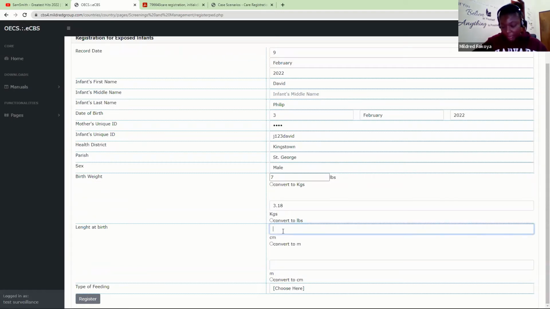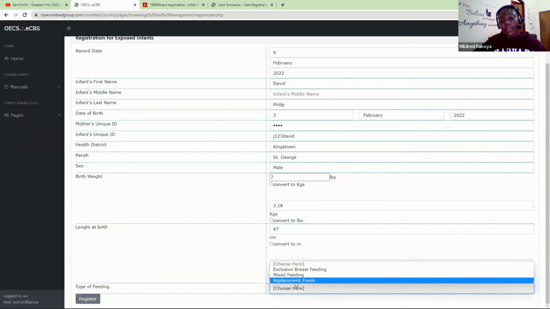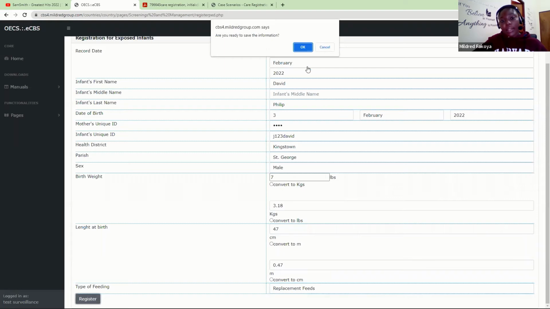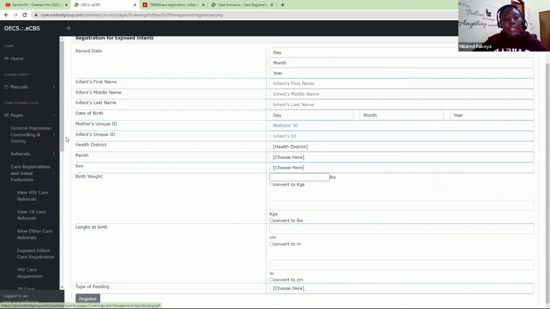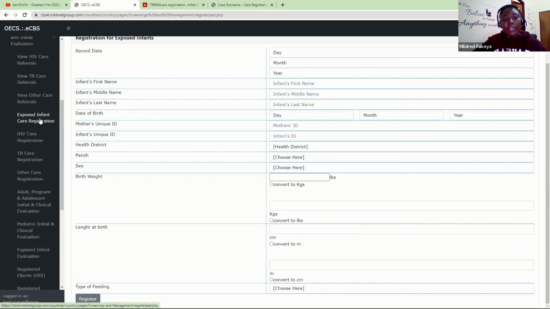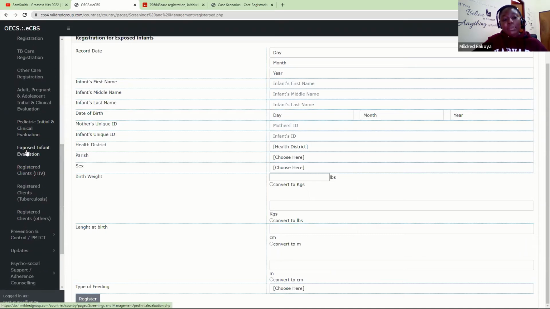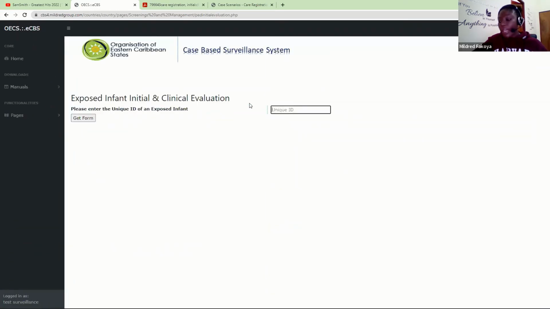The length of the child at birth was not given, so I will assume the child was 47 centimeters when the child was born. You put just the number so that the system can convert it to meters. And then the type of feeding was replacement feed, and we'll register the baby as an exposed infant. Once an exposed infant is registered, then you come to exposed infant initial or exposed infant care evaluation. So we have exposed infant evaluation, and then you put in the ID, J123, David.